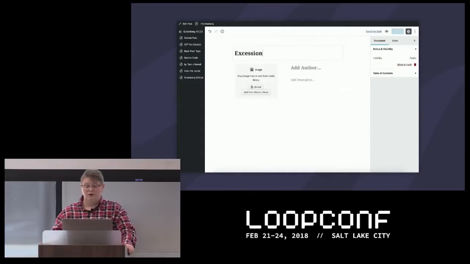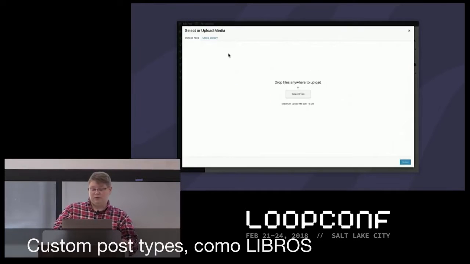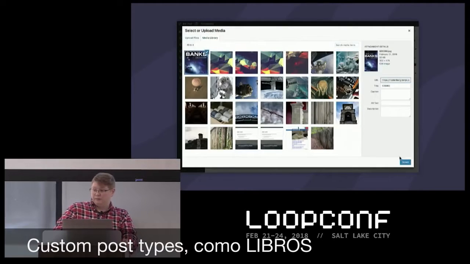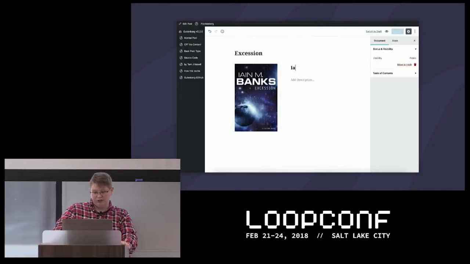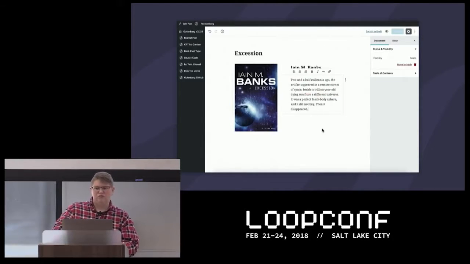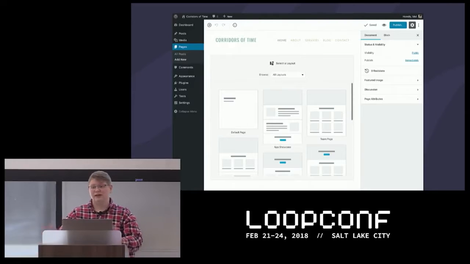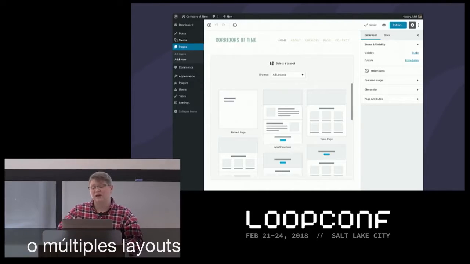Custom post types. So here we have a book post type with a template that takes title, author, description, and image. Your custom post types can have a unique and structured interface. This functionality has actually already been different layouts for people to choose from. So you need to have some way to actually select a layout.